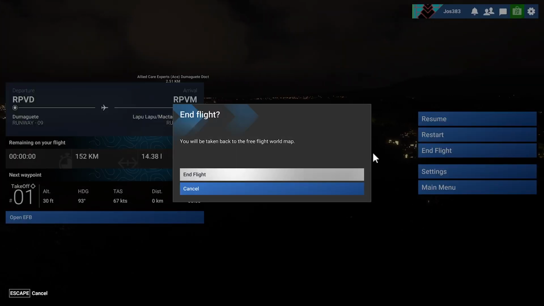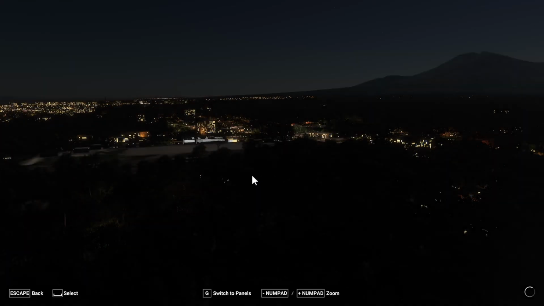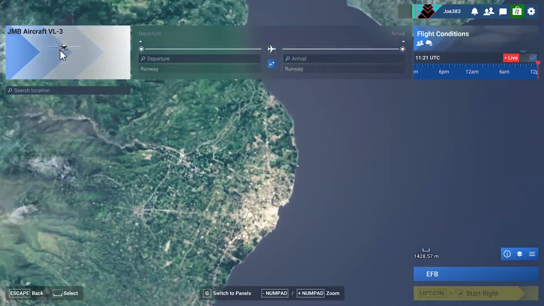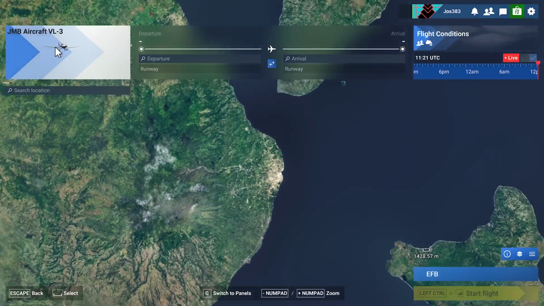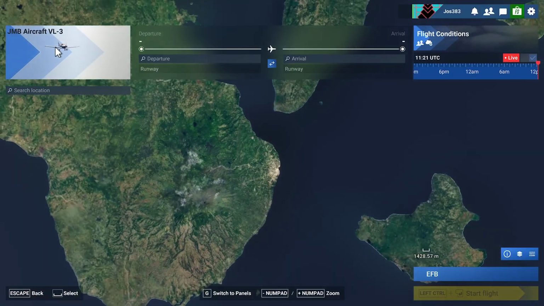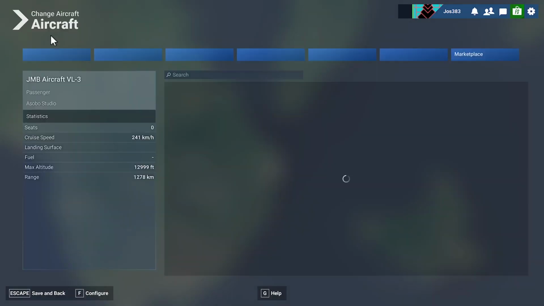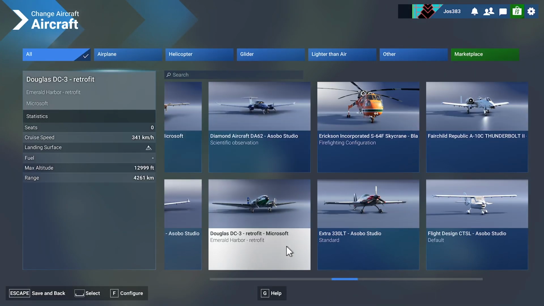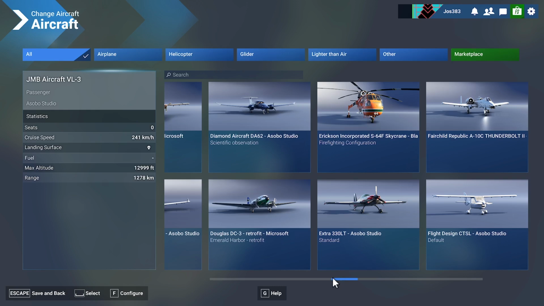And so I'm going to change the airplane, because for some reason the simulator chose this aircraft in Free Flight. I don't want that airplane. I want the Douglas DC-3 retrofit.